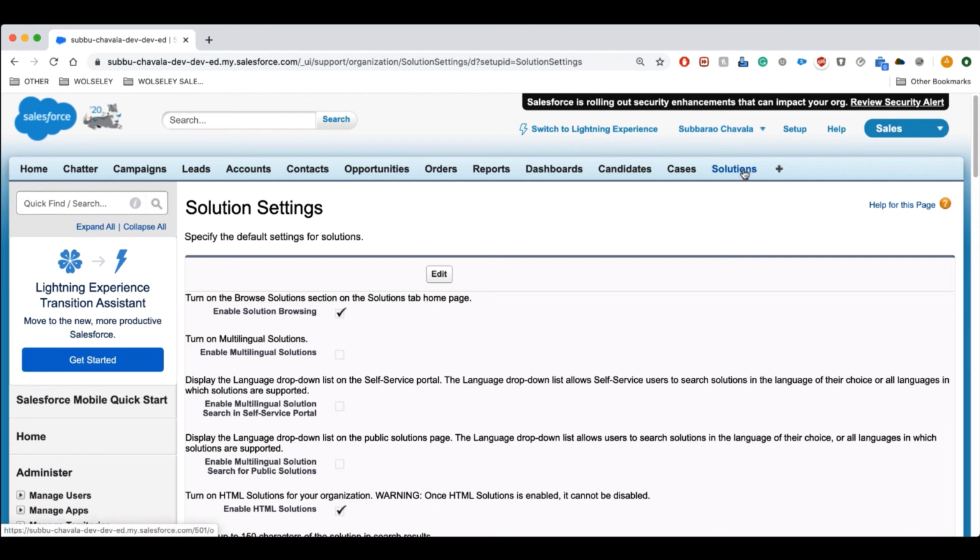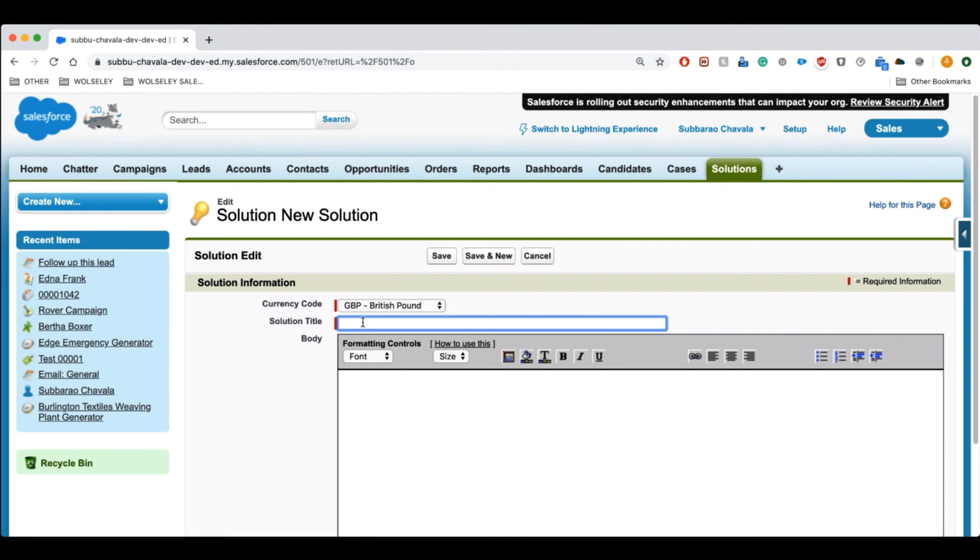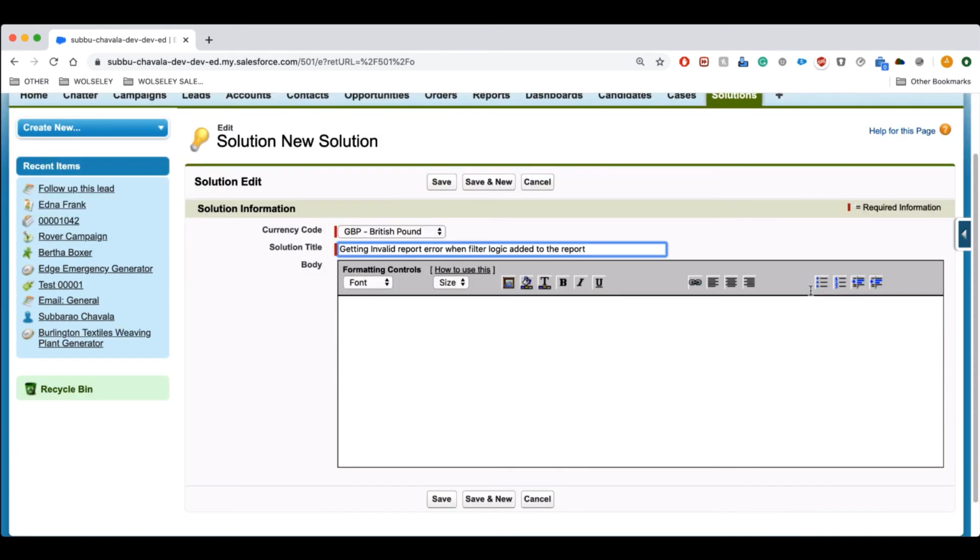You can see the Solutions tab over here. Click on this button, click on New. So what kind of solution are you providing? Just type, for example, getting invalid report error when filter logic added to the report. If any of the users get this error, we are providing a solution for it. Hi, because of such and such issue, you are getting this error. To overcome that issue, you need to do something like this. So we're going to provide some solution to that issue.